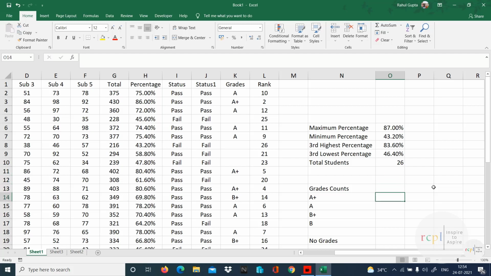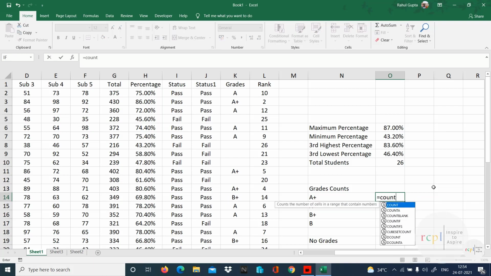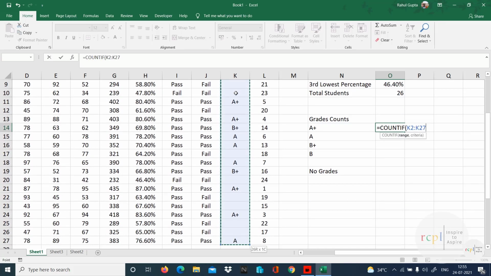Now I need to do the grade count. Here a certain criteria has been given, if a student got A plus. So in this case I have to use the function is equal to COUNTIF, because here we have a criteria. Let's select the range of grades. I'll freeze it by pressing F4. Might be on someone's laptop or computer it works with a different function key, so you have to check your laptop.